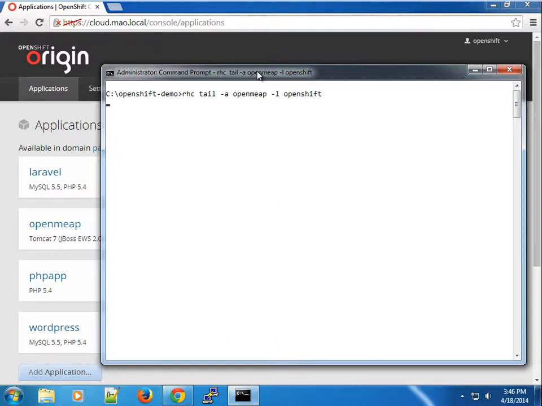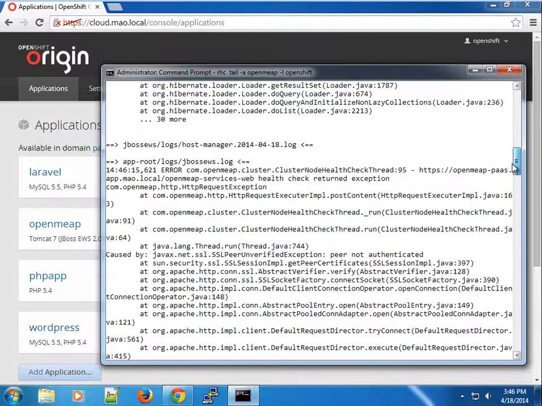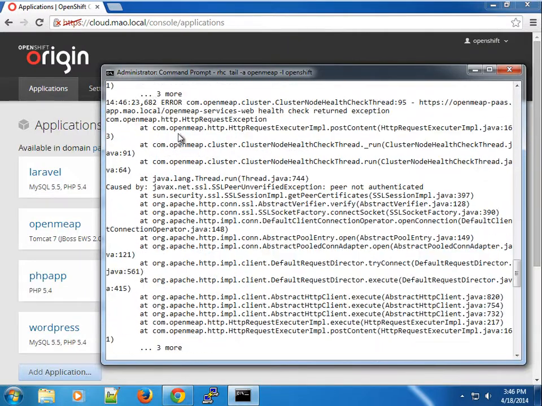In a moment it will go ahead and pull up the log files, and you can see what's happening. This is the log files happening. You can see all the errors, you can track all the traces. You can see this is a JBoss W error.